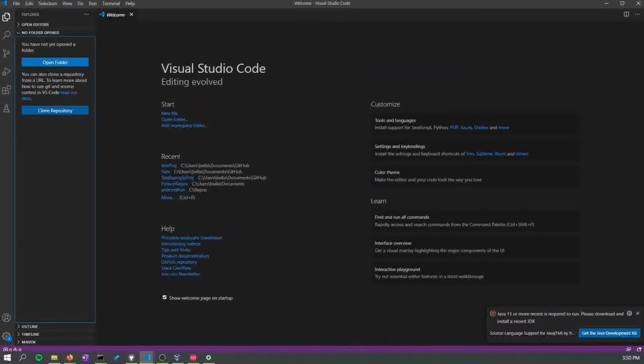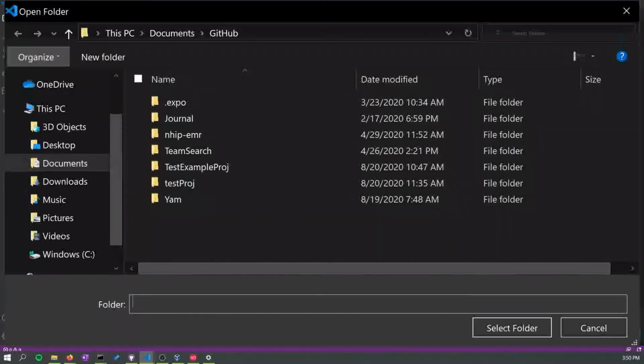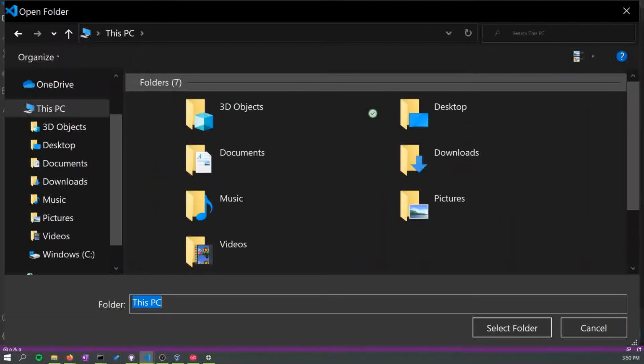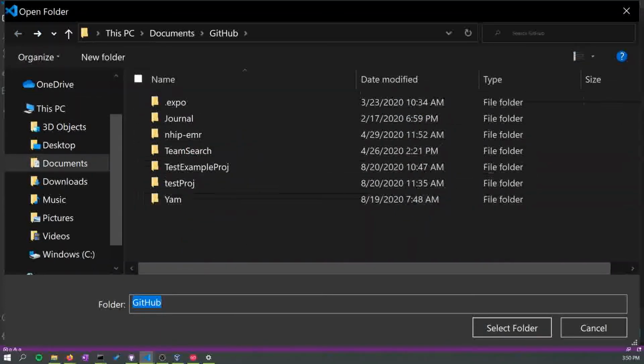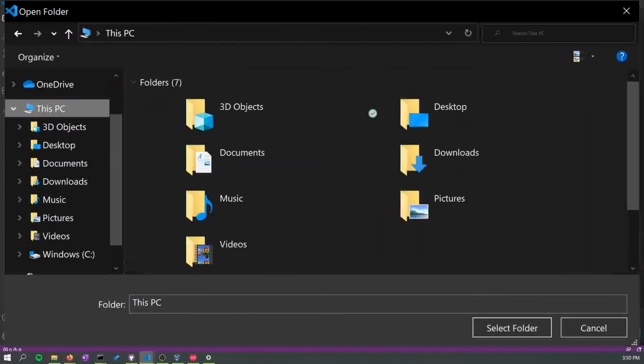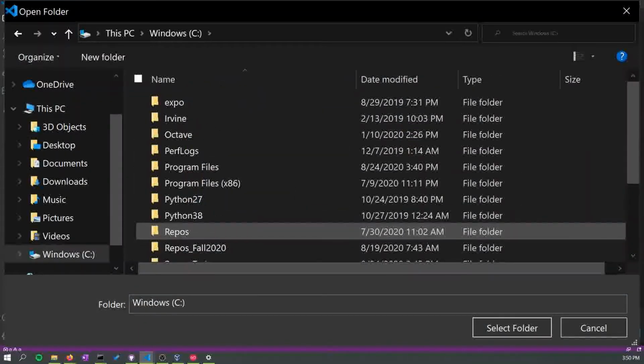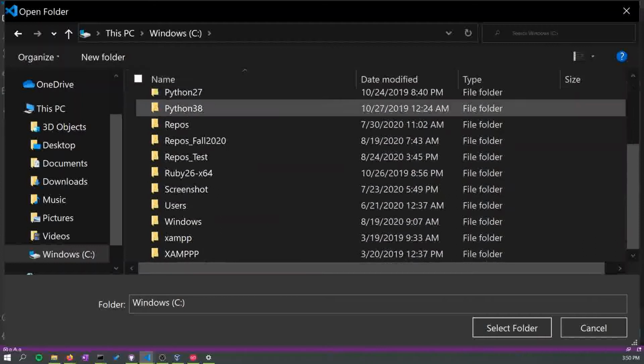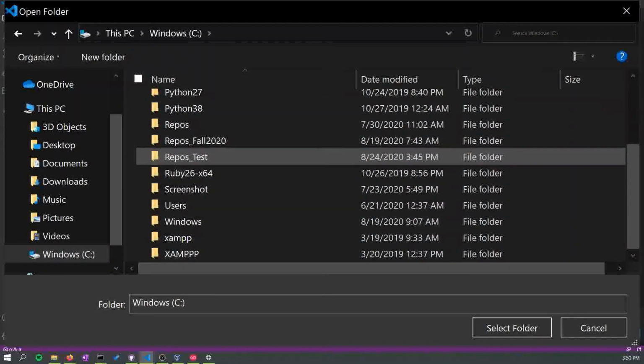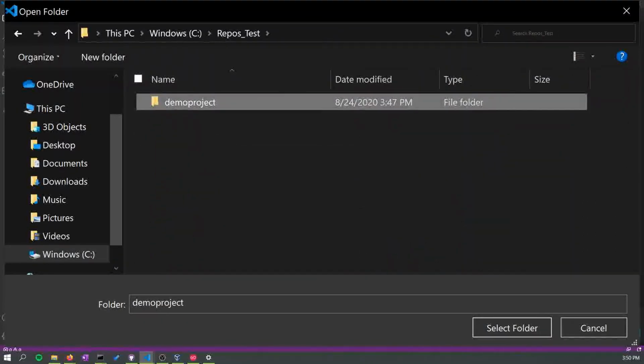What we're going to do is click the two little stacked pages there. We're going to click open file. And as you can see, I have mine connected to my GitHub, and these are all the projects in my GitHub. But what we're going to do instead is go to this VC, your Windows C folder, and then you're going to open your repos, and then you're just going to click once on your demo project. You're going to push select folder.